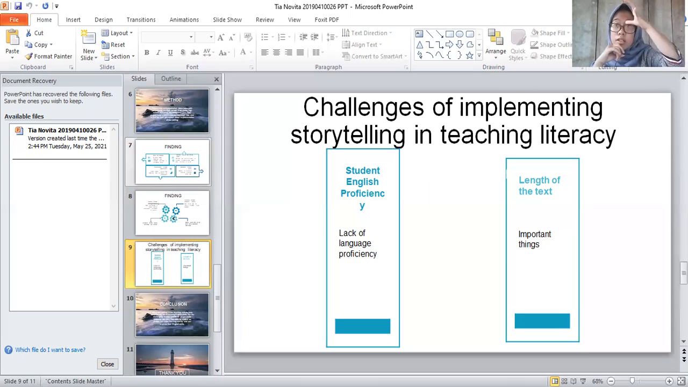And the last is about the length of the text, which is a really important thing. Why is it really important? Because the story should have the right language that is easy to make students comprehend the text. According to one student's perception in the study, she got bored with a text that was too long, so it suggests that teachers select appropriate text or material before conducting the teaching and learning process in the classroom.